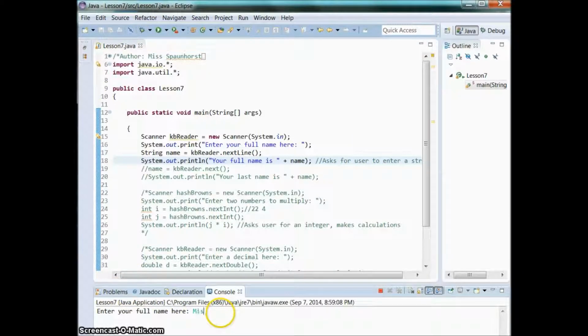Your full name, Miss Awesome Spaunhorst. Hope you know that's my middle name. Press enter. And my full name is Miss Awesome Spaunhorst.